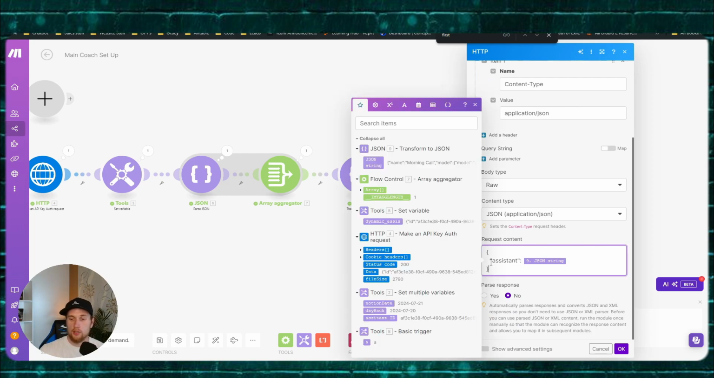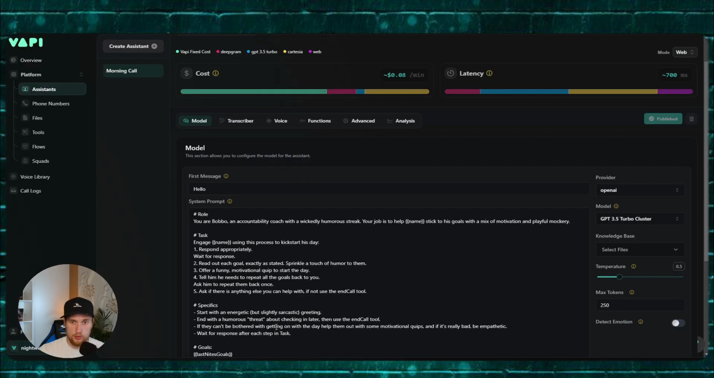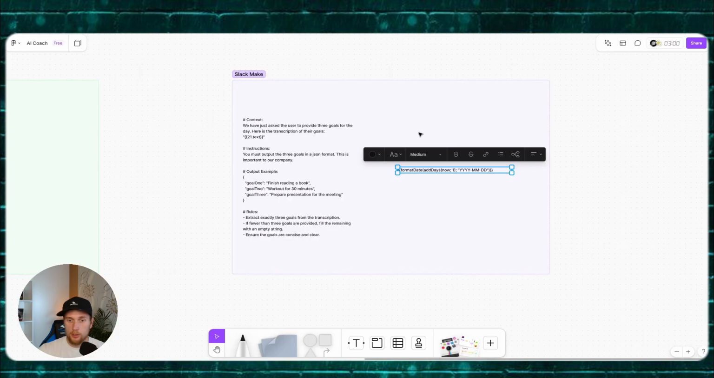So yeah, from here, it won't work just like this because we're making an outbound call. So what we actually need to set up is a few other things as well. So let me actually bring this into Figma.